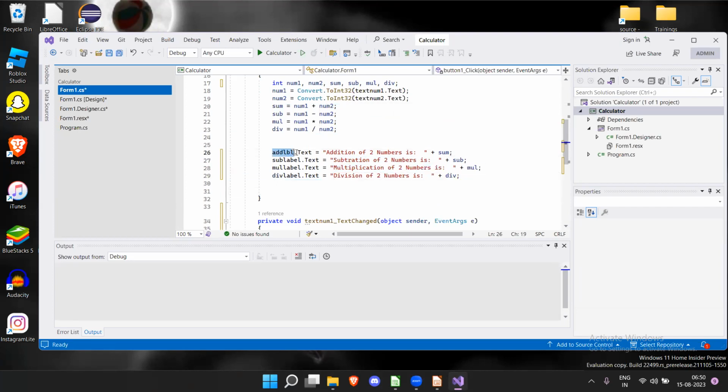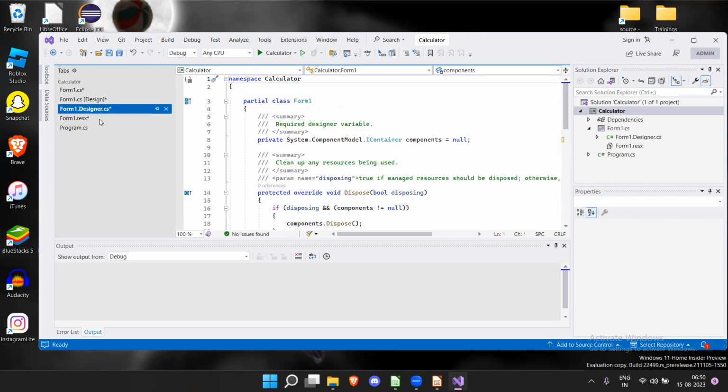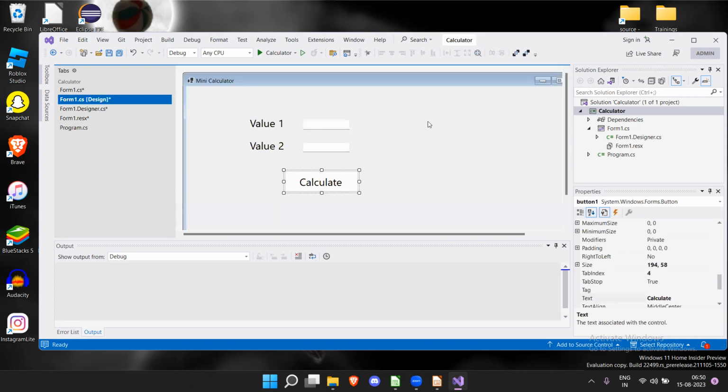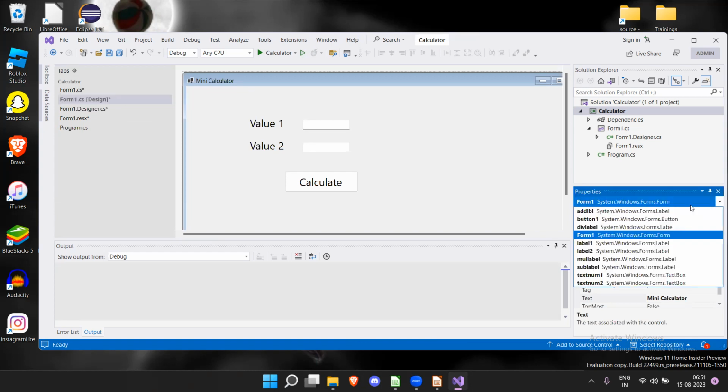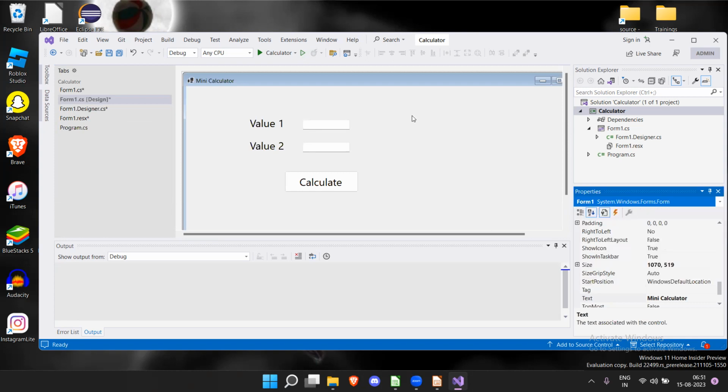I said add label dot text. Text is to display, right? So to display these values. If you go to the designer class again here, see here on the right side, we have button 1, form 1, label 1, label 2, and text number 1, text number 2. But I have created 4 labels: add label, division label, multiplication label, and subtraction label. There are 4 more labels available.